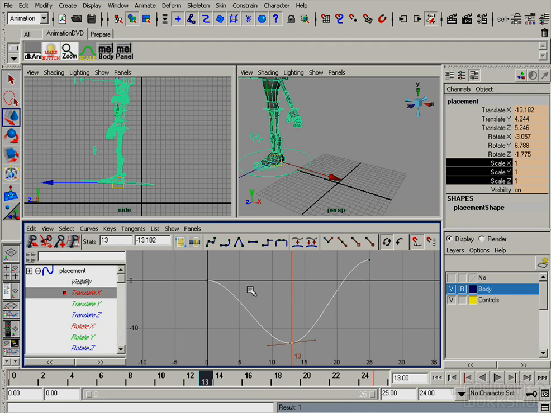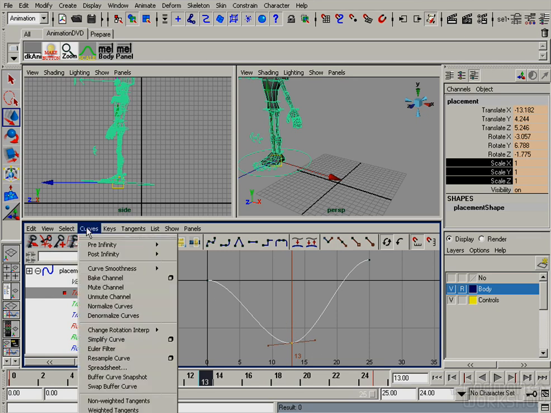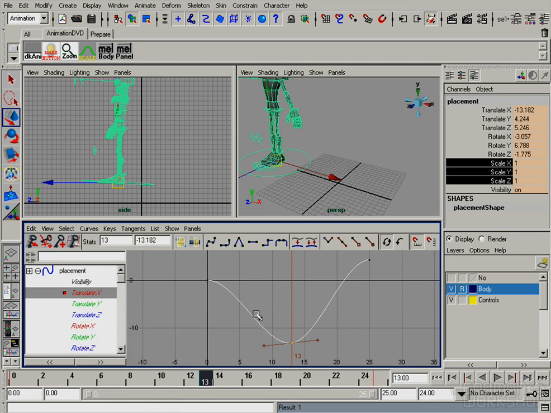Alright, so let's talk about weighted and non-weighted tangents. Weighted tangents enable you to adjust keys by pulling the tangents out or in. You can do it like that. You switch it on, and then you can pull the tangents.